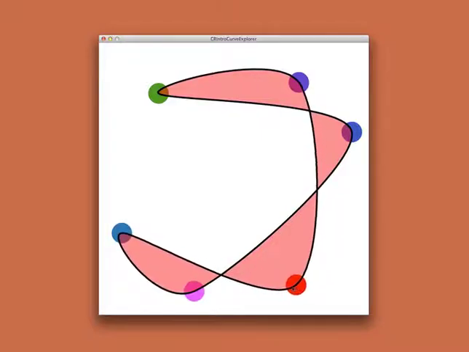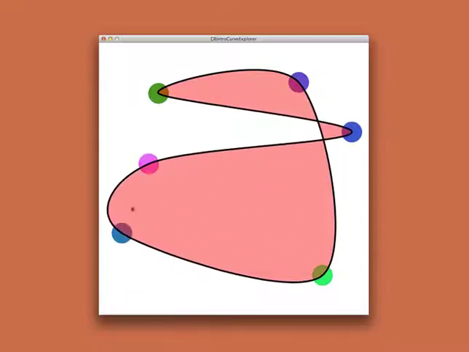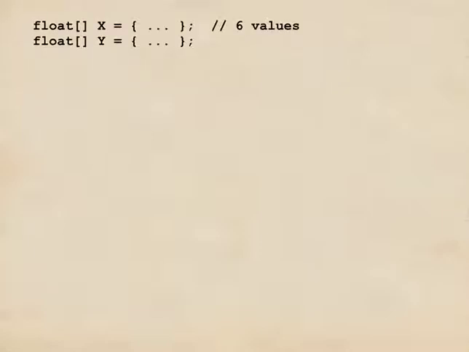Let's take a look at how you would actually program up a general purpose routine for drawing these kinds of closed curves. To write our general purpose curve routine, let's start with 2 floating point arrays, and I'll just name them X and Y.